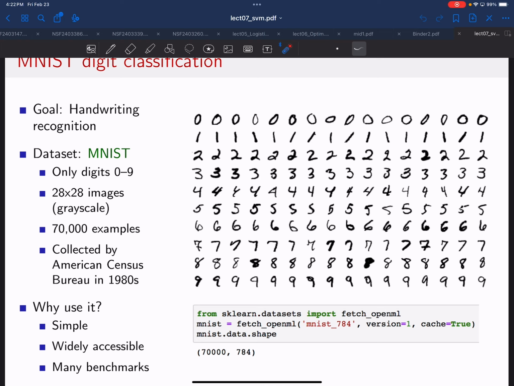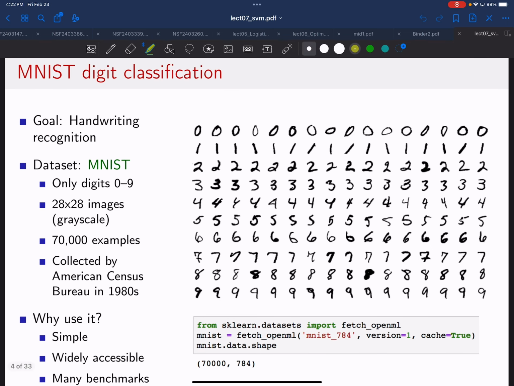So that's the goal here. This particular data set is one of the most well-known data sets for machine learning, as an introductory kind of data set, in part because it's a really nice size. The images are 28 by 28, so there's not that many pixels, 784 pixels or features total per image. There's enough examples that you can learn to do a good job, 70,000.